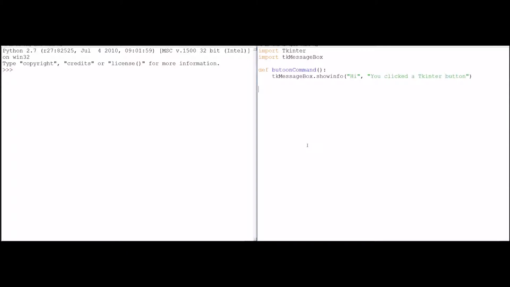Then we've just got to define our original window that contains the button. So we're going to reuse some code from the previous tutorial. So that initializes our window. Then we're going to give the window a title. So let's give it the title "hello again".